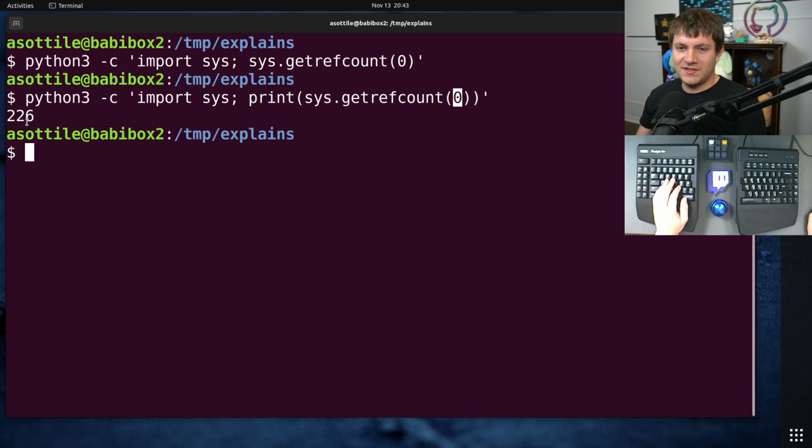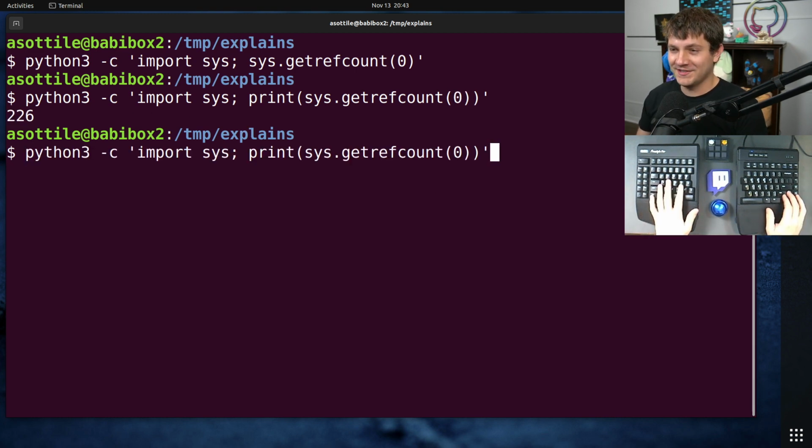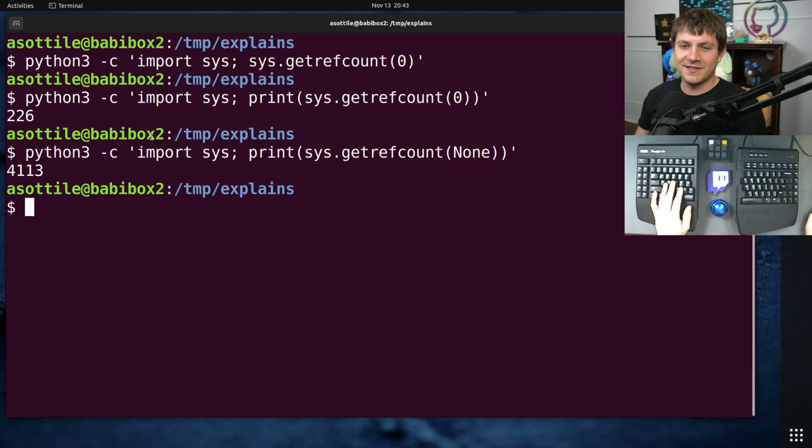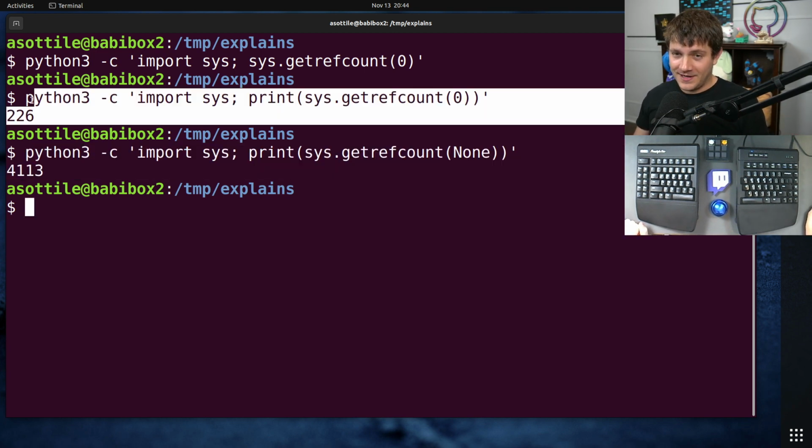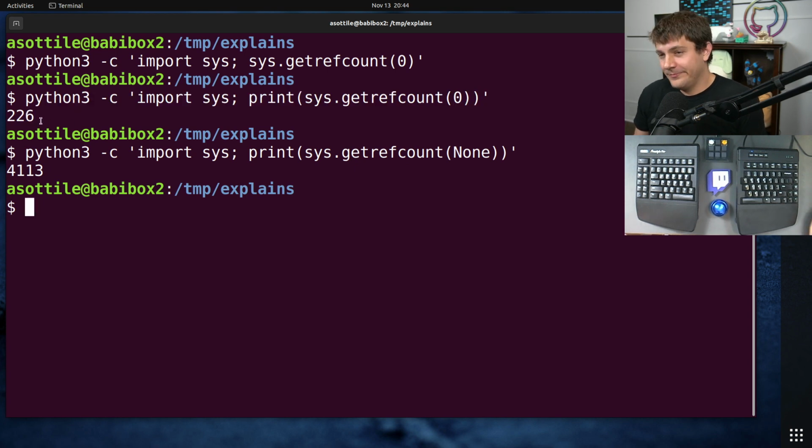For instance, the number 0 in a pretty empty interpreter is referenced 226 times. None is another thing that gets referenced quite a lot. Any function that doesn't return a value is going to return None. That's part of the constants. Anyway, you get the idea. There's a lot of objects in Python that have reference counts, and you can query them from this.